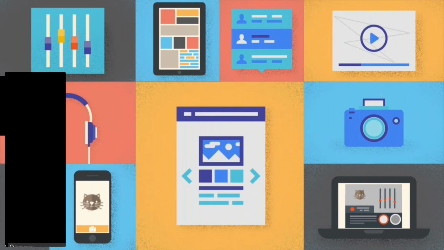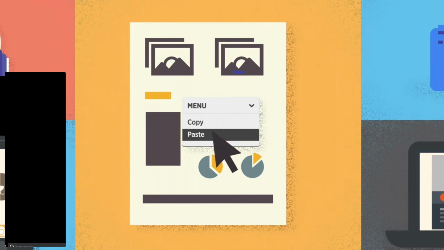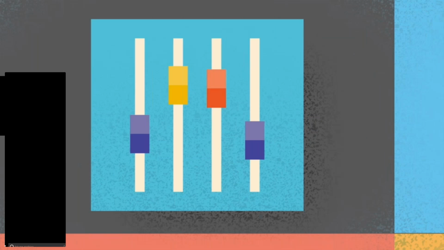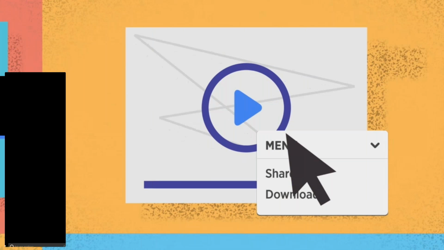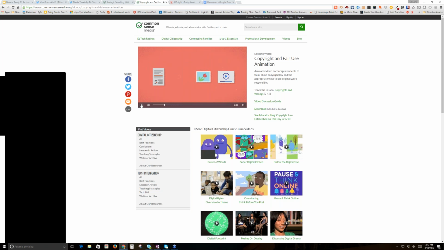In today's digital world, it's easier than ever to copy, paste, mash up, remix, download, and publish content. People's writing, artwork, videos. So one way to help kids understand copyright and fair use, if you're an educator and you're not 100% sure about copyright law, is to use some of the great resources on Common Sense Media. Not just the videos, but if you look over here on the right-hand side, you've got a video discussion guide, so questions to ask kids.